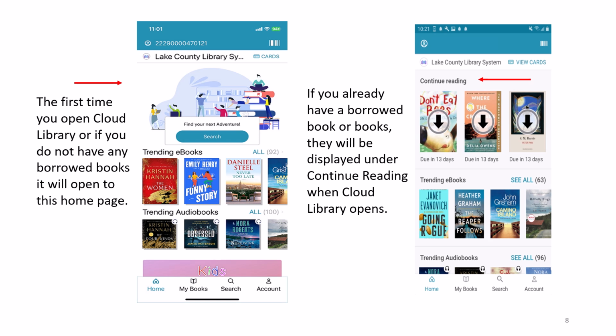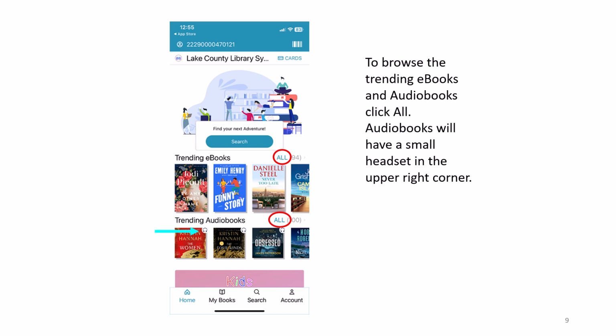The first time you open Cloud Library, or if you do not have any borrowed books, it will open to this home page. If you already have a borrowed book or books, they will be displayed under Continue Reading when Cloud Library opens. To browse the trending ebooks and audiobooks, click All. Audiobooks will have a small headset in the upper right corner.